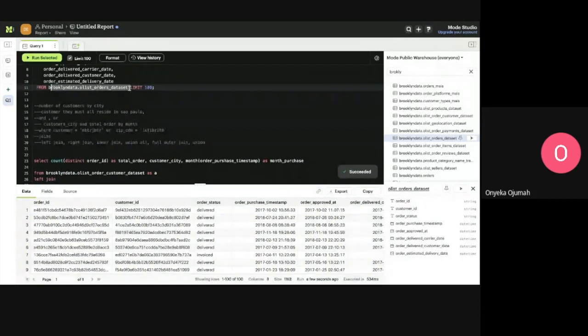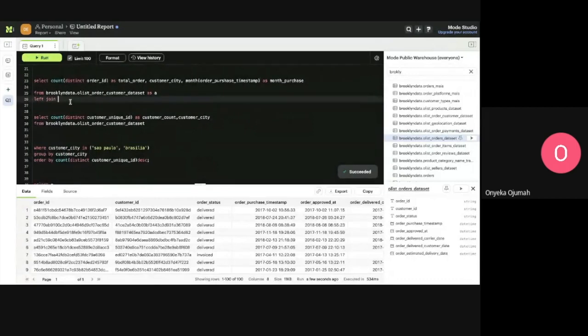So I'm doing a left join because I'm okay with having at least customers that are in the customer table but they've not placed any order. I'm okay with that. So as you can see, I am giving them aliases.